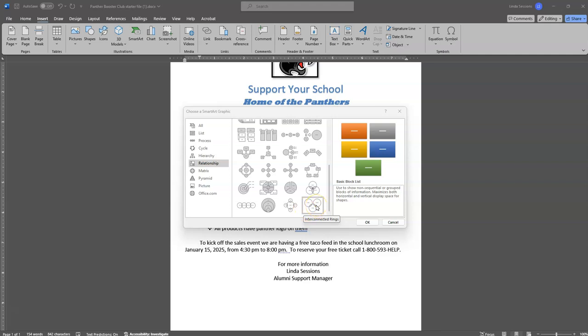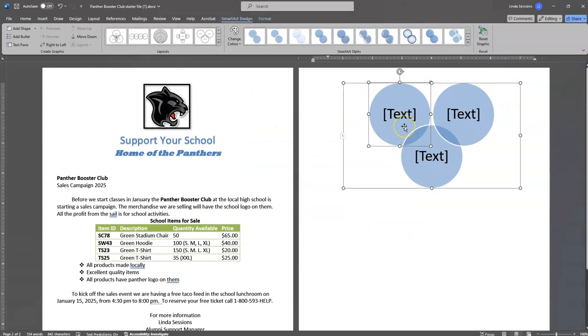Now, SmartArt is just a way to present your information. We've got our interconnected rings, and it's a way to show ideas or concepts. So we're going to select that, say OK, and you'll see it puts it over on the second page, and that's okay. We're going to resize it, and it will be at the bottom of our first page.